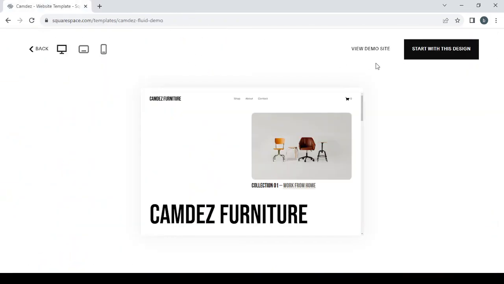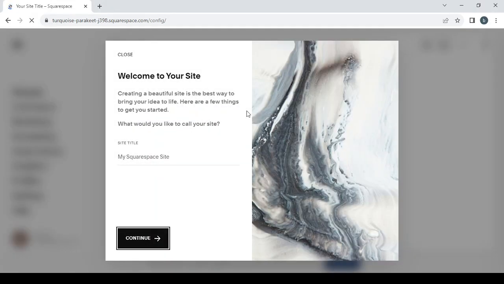meet our requirements. Just click on start with this design and wait for them to set things up for us. It will take less than 1 minute, and then they will request us to give them a title for our site. You can always skip that step, but for me I'm going to give it a title because I want to organize my work, because you can create multiple websites using Squarespace. So I want to organize my work by giving a title for each website I create.